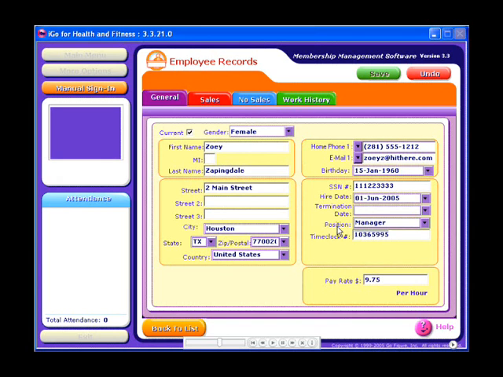So this is another item that is entered on your checklist, which is the pay rate, which should be entered here.